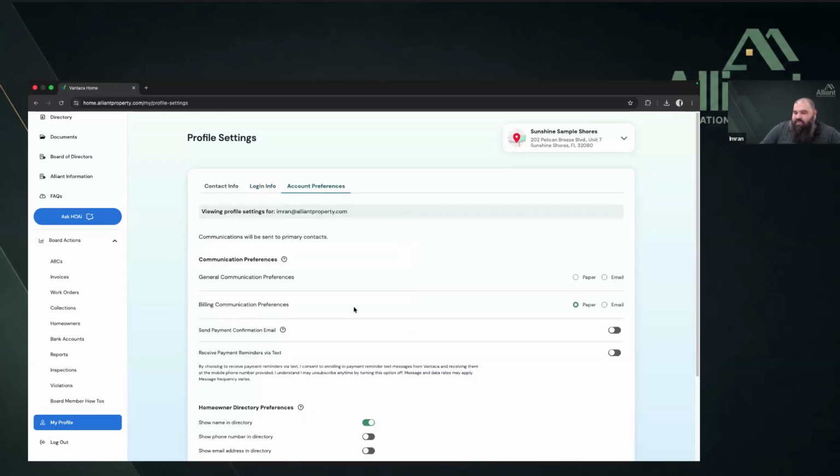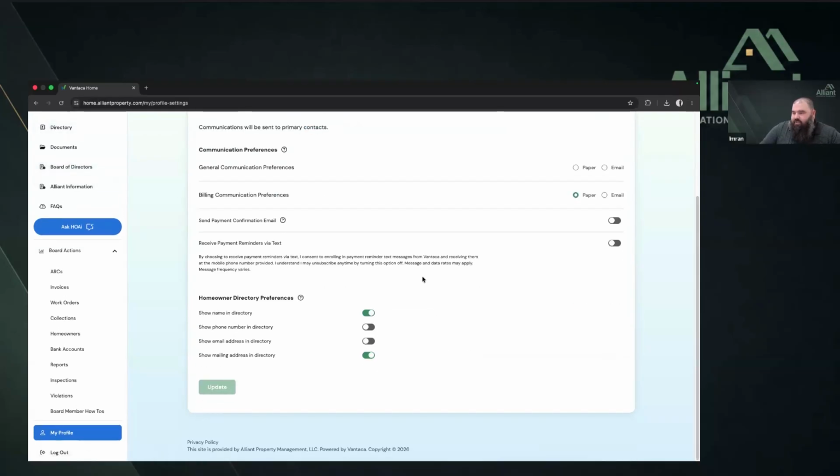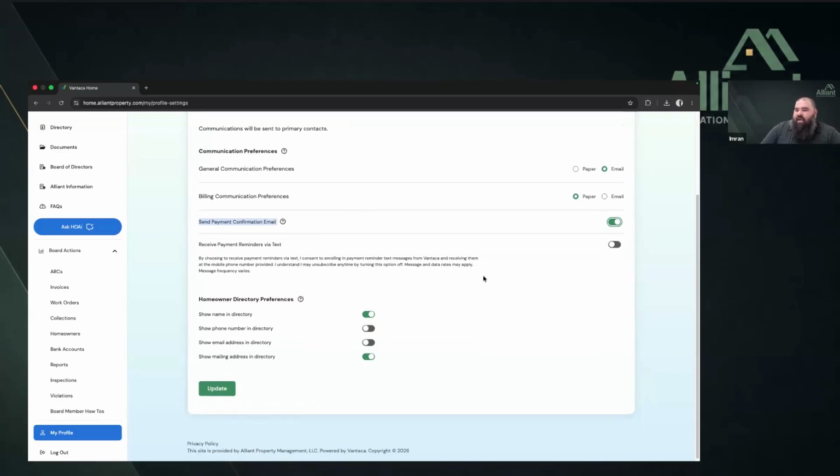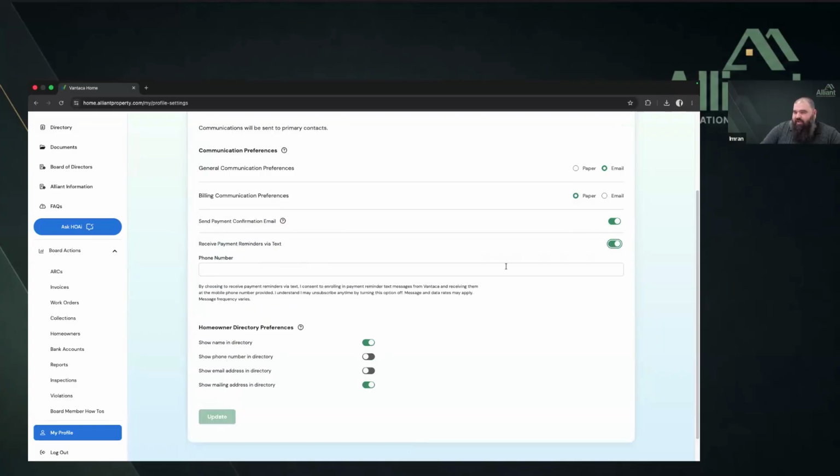And then your account preferences. This is the page I was referring to earlier when we were going over the directory. Here's where you can set your communication preferences. This owner, my board member, wants to get their billing communication via paper. Let's go ahead and change their general communication preference to email. If you would like to get payment confirmation emails, go ahead and check that off. Right now, we do have this payment reminder text disabled on a lot of accounts, but if you are an owner who wants to get those texts, go ahead and check that off.